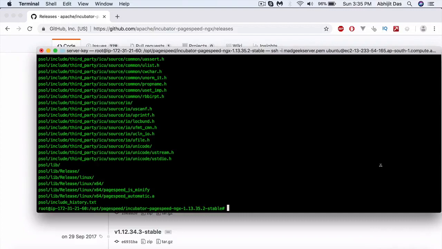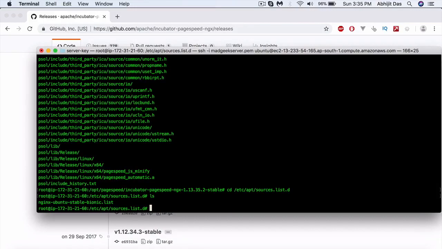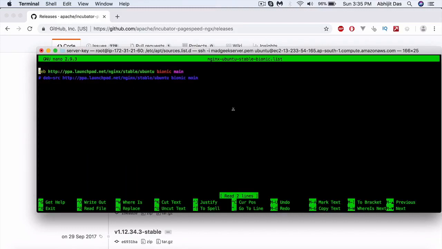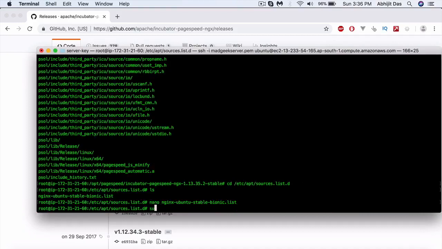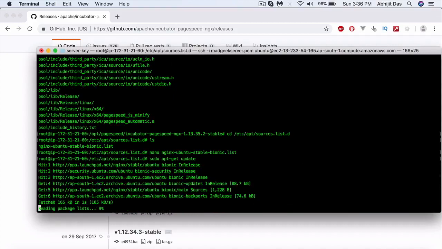Now for us to do that, you have to go to /etc/apt/sources.list.d. Once you're there, you'll be able to see something like nginx-ubuntu-stable-bionic, with a .list extension. There you just uncomment the deb-src line. Once done, just update your Ubuntu. This will help us to get the source files of Nginx.